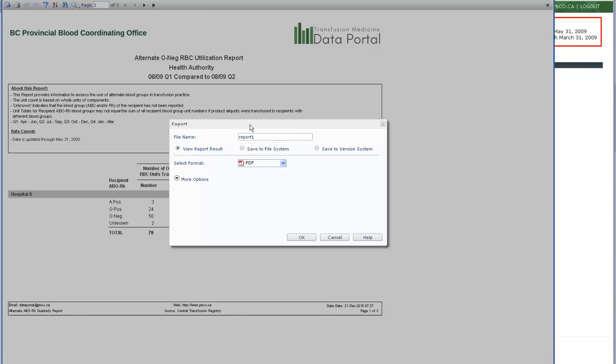Once you've selected the export, you have an opportunity to view the report result, save to file system, or save to version system. Always choose one of View Report or Save to File, and depending on your computer settings, this may pop up the report into a new tab, or it may open a save dialog to save directly to your computer.